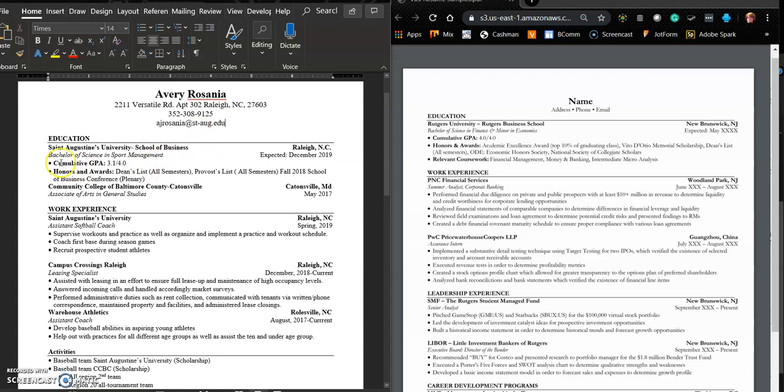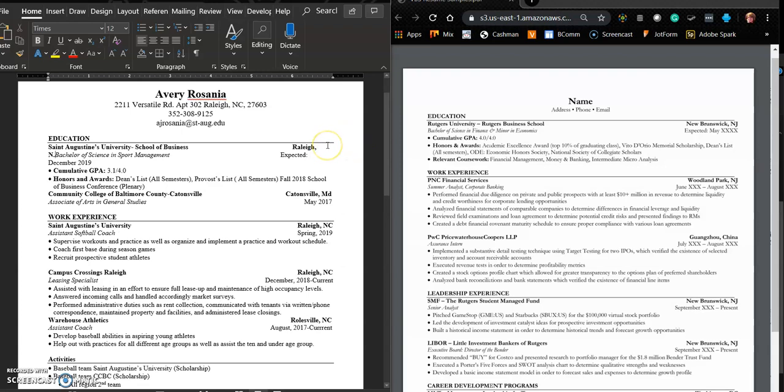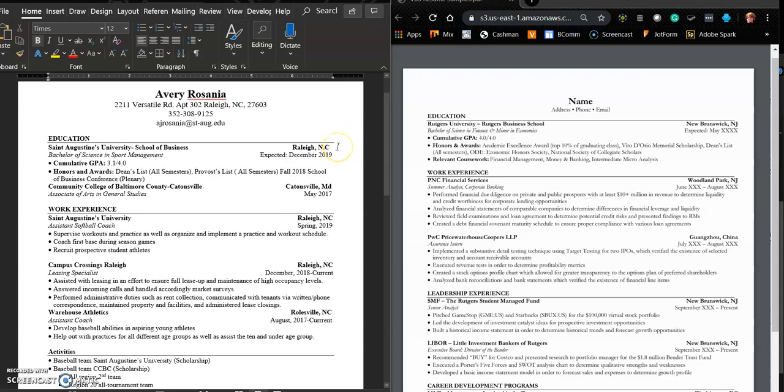On down here in the education, good job of expressing your degree correctly. I have a lot of students saying they're majoring in sports management, which is not what we offer. I notice here that you've got periods after N and C, but you don't have that anywhere else. So let's take those off. We don't really use those periods for these abbreviations these days anyway. So let's get rid of that.